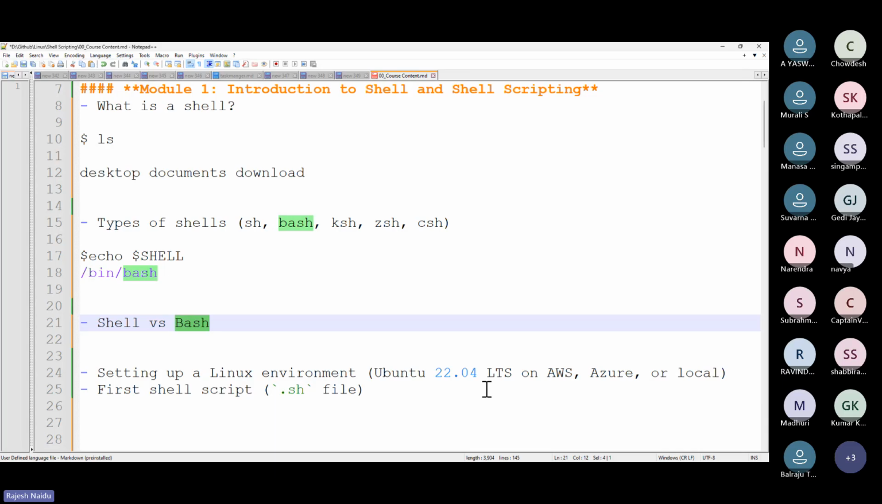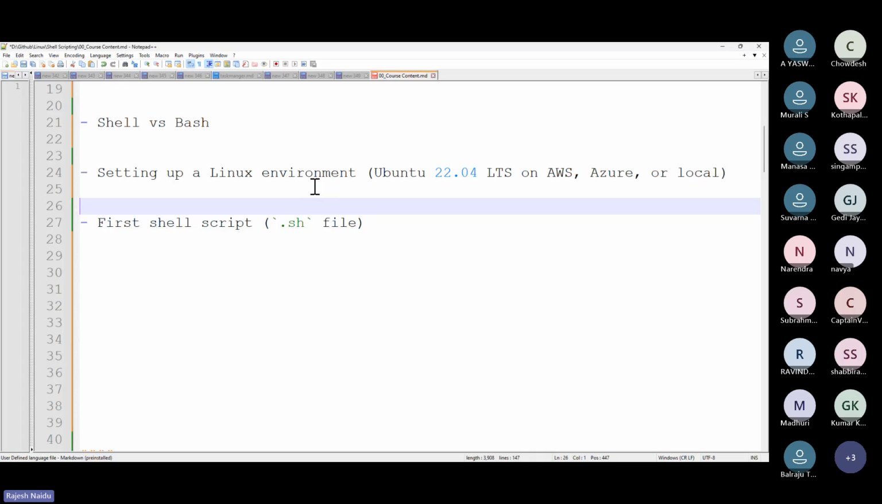So next concept, setting up a Linux environment. Setting up Linux environment for Ubuntu operating system in AWS, in Azure, or local system. How generally we're creating the Linux environment to practice the bash scripting.